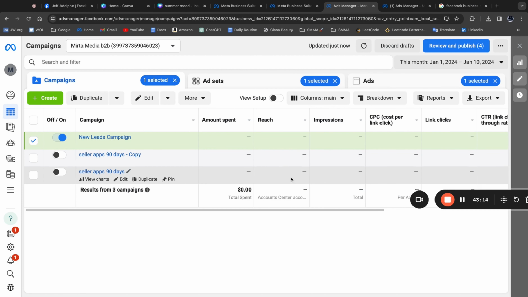So that's how you create your Facebook Business Manager, get your ad account up and running, and then create and launch your ads. So yeah, that's pretty much it.